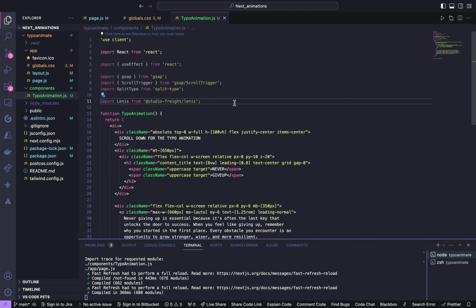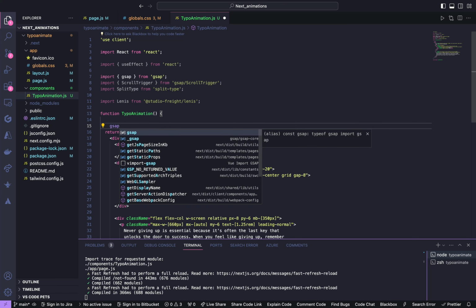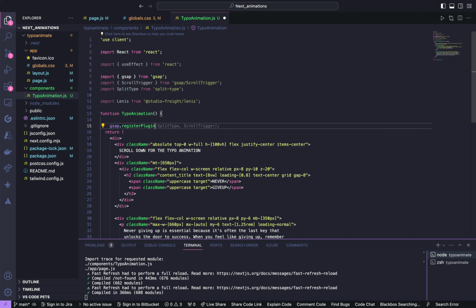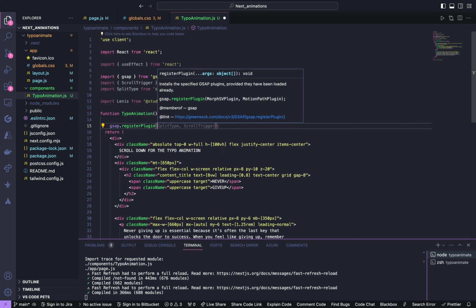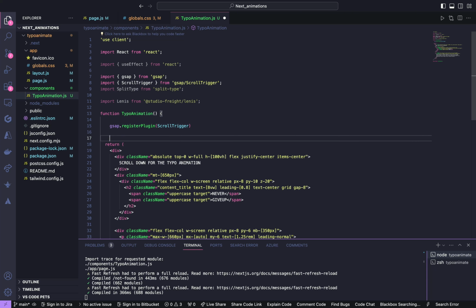Now we'll move into JavaScript. The first thing we have to do is register the plugin. So register the ScrollTrigger plugin: gsap.registerPlugin of ScrollTrigger. So after that we find a new setup.